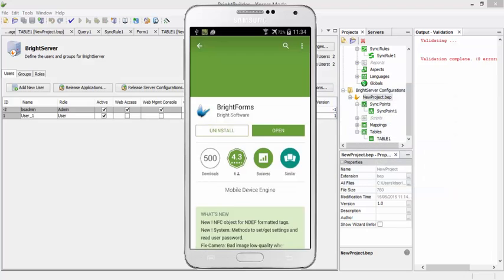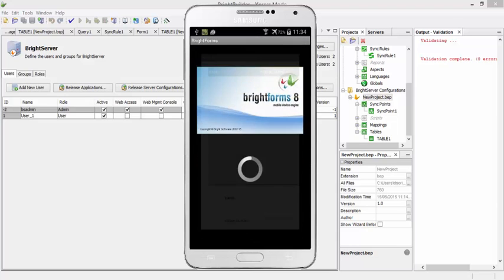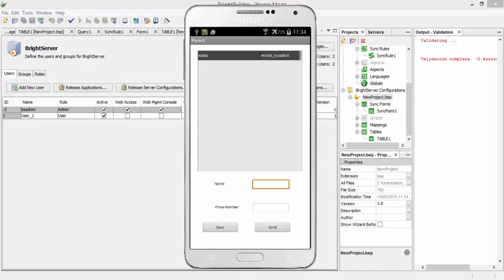Now, if we open Brightforms, all you need to do on the device is enter the server IP address, your username and password, and press Activate. This will download the released application to your device.